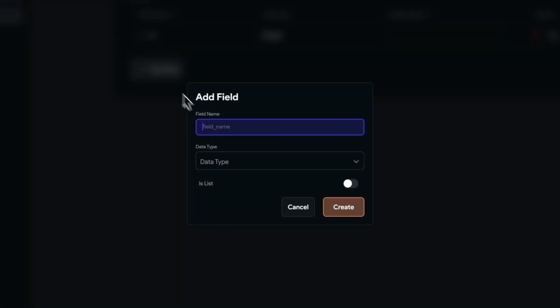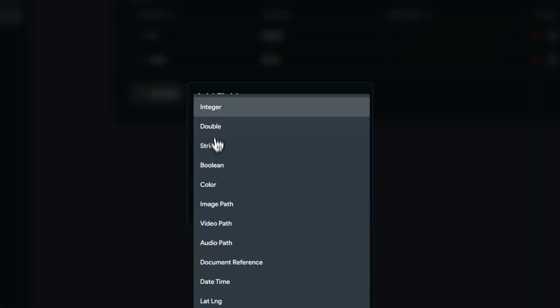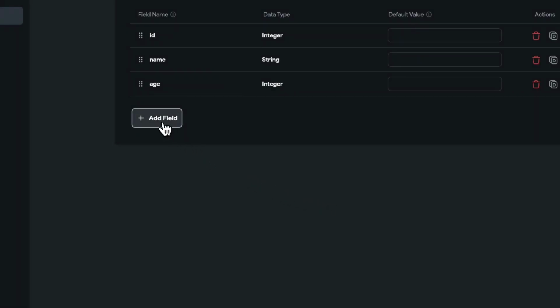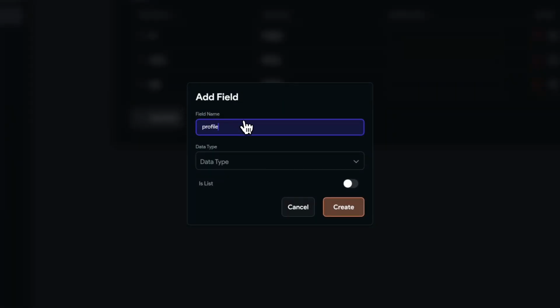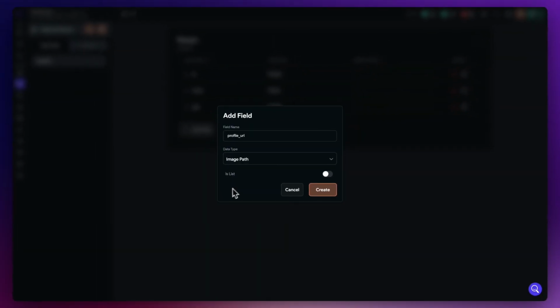The next one I'm going to create is the name. This is just a string of the CSV value. So hit create here, add another field. I've got one called age, which again is an integer, hit create, and then add one final one. For me that is just the profile underscore URL. Now that data type is slightly different. That is actually an HTTP kind of URL, so it's going to be an image path, and just hit create.